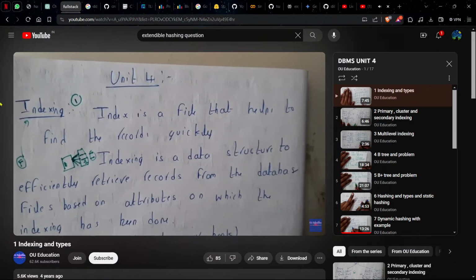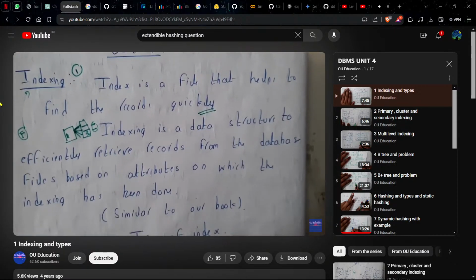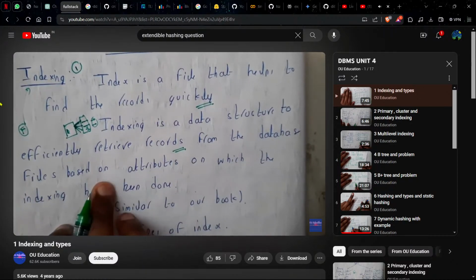Okay, so basically what is index? Index is a file that helps the operating system to find the records quickly. I hope everyone got a clear idea on the meaning of index. Indexing is a data structure to efficiently retrieve records from the database files based on the attributes.